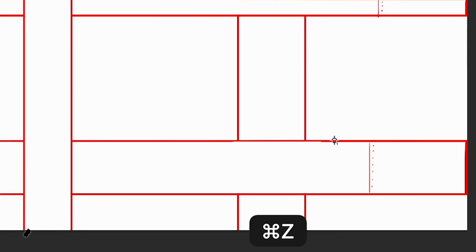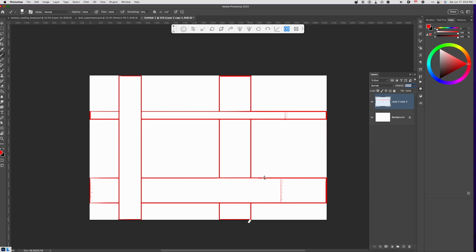I usually find that the workaround is to simply click on a point where you want the line to begin and then hold your Shift key down. I don't know if this is a bug or something within Photoshop, but it is a little bit annoying. So I'll just add a little bit more here.